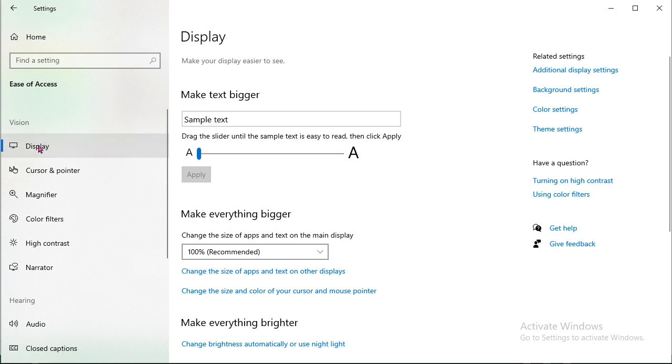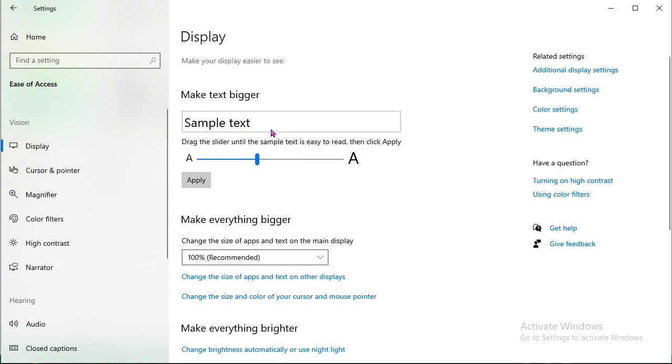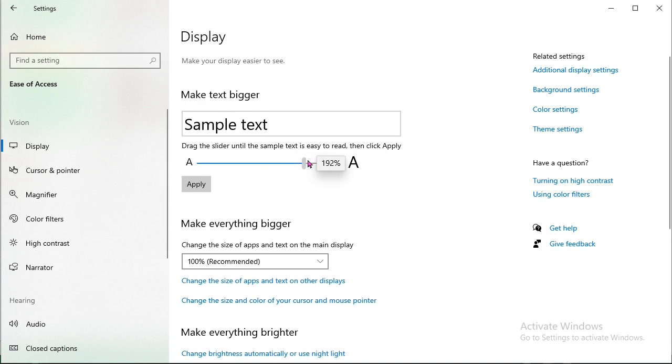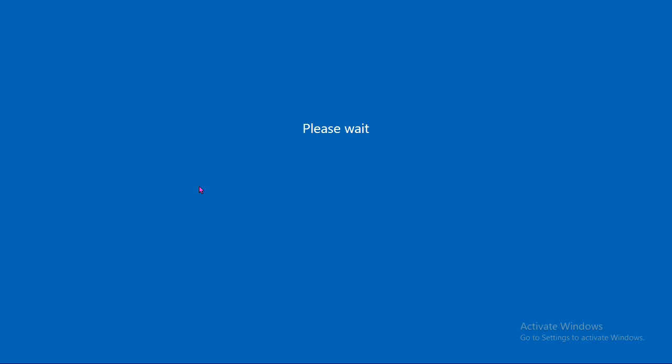To make the text bigger, click on Display, Make Text Bigger, increase the text size. Here is the sample text. You can check the output from here. You can make it as big as you want. Click on Apply.